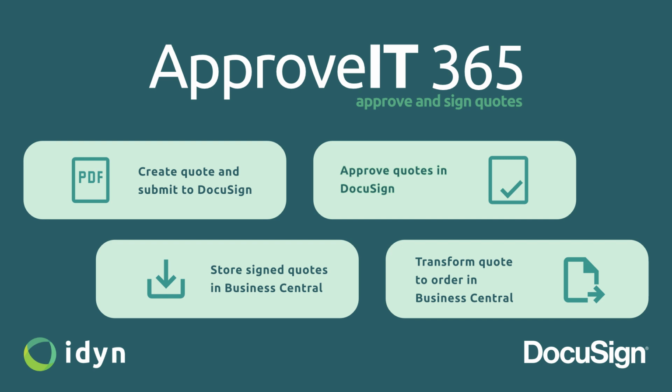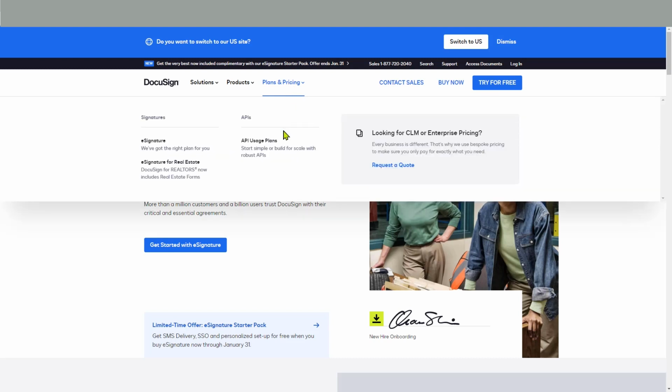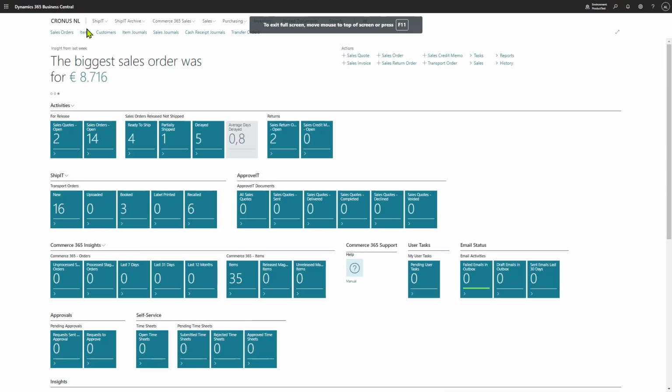Let me show you how ApproveIT 365 will improve your sales quotes and invoicing process. ApproveIT 365 integrates DocuSign within Microsoft Dynamics 365 Business Central. Use ApproveIT in combination with your DocuSign subscription. Once set up, the solution is easy to use. I will show you in a short demo with a sales quote made in Business Central.